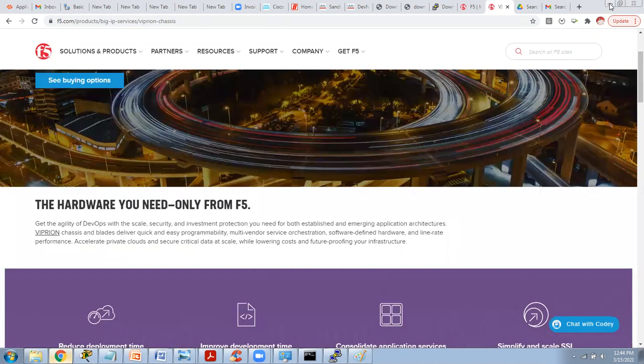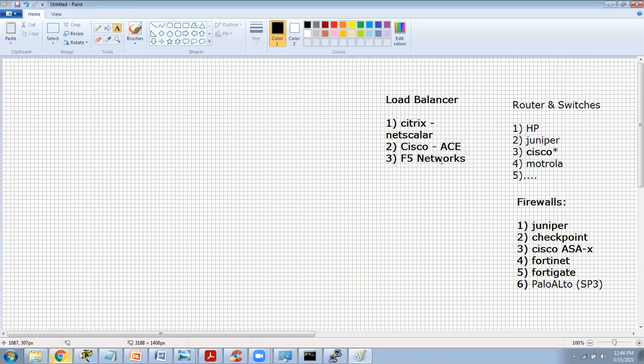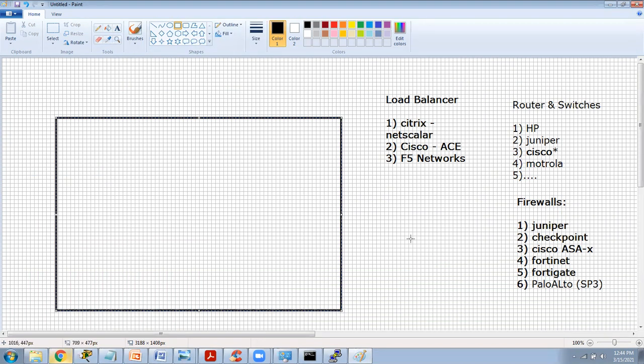So why use the F5? Let's go back to that question. Now try to understand, I'm trying to explain in a very simple manner. Let's say this is your organization, this is your LAN. Let's not go to the internet; within a LAN only we will try to understand the use of the F5.